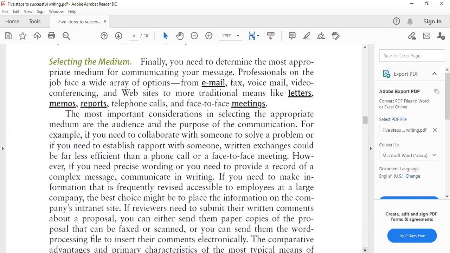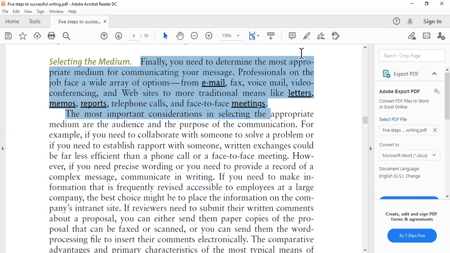Okay, so here the medium talks about the way you want to deliver your message. What kind of thing do you want to use to deliver the message? Are you going to use emails? Are you going to use fax, voicemail, video conferencing, websites, or do you want to use something traditional like letters, memos, reports, telephone calls, and face-to-face meetings? So these are different mediums, and you have to determine the medium to be able to contact the people and to be effective in delivering your message.